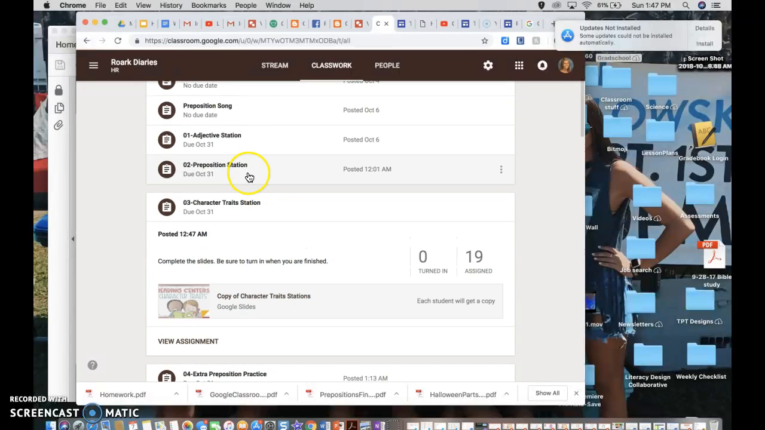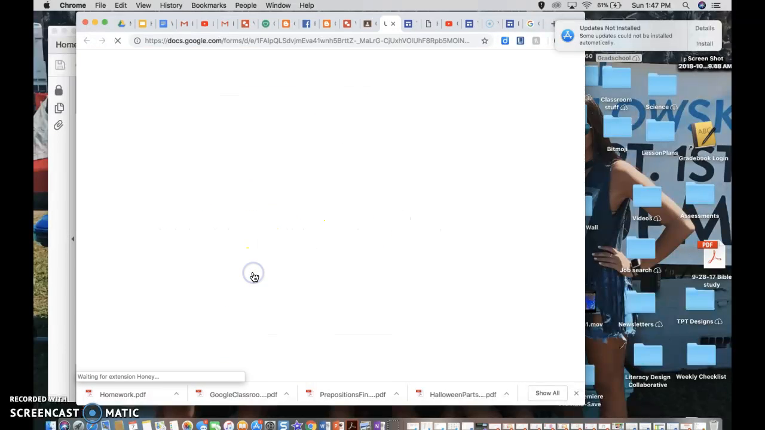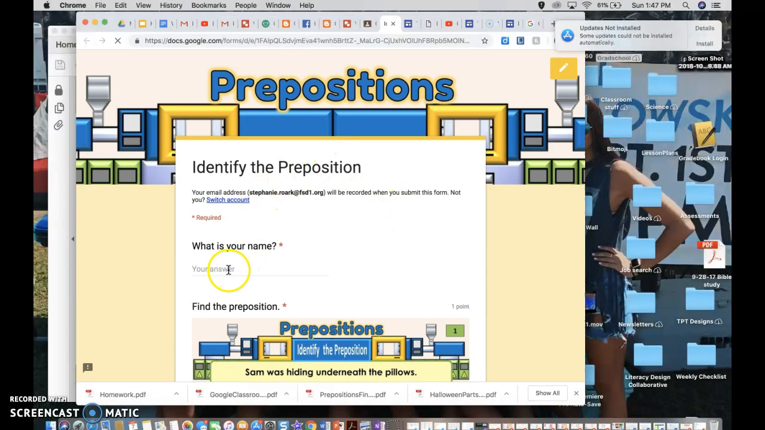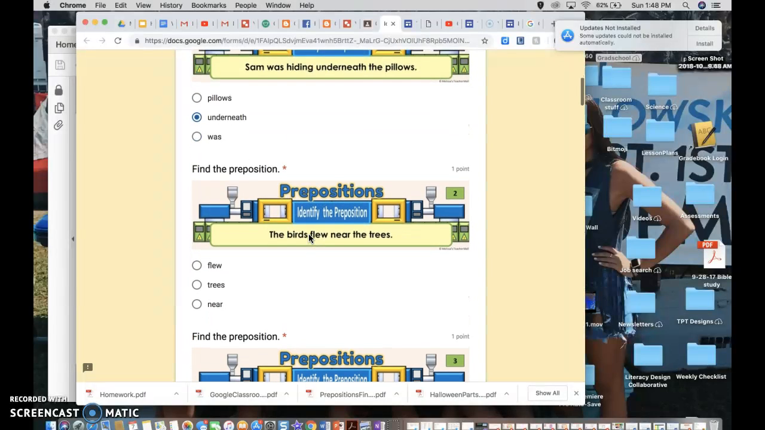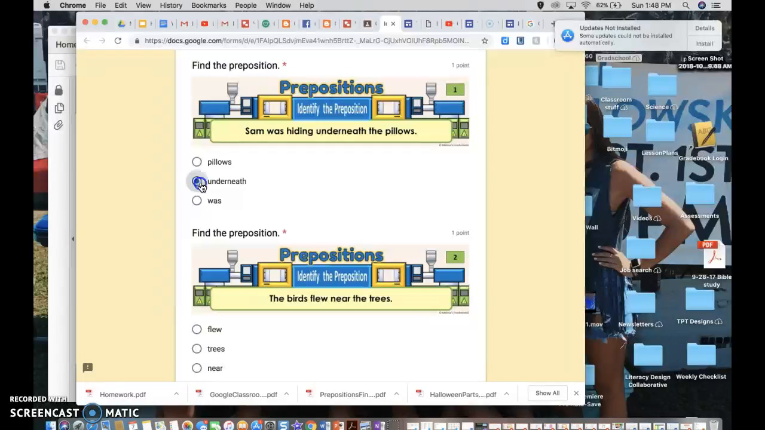Okay, skip preposition station. For the preposition station, you're going to type your name and you're going to answer these questions. It says to find the preposition. Sam was hiding underneath the pillows. Which word in this sentence is preposition? Well, pillows. That kind of reminds me of a thing, which is a noun. Underneath, it's talking about the placement of them, or was. Was is a verb, because he was hiding. So in this case, I know the answer is underneath. So you will go through and answer all of these questions.